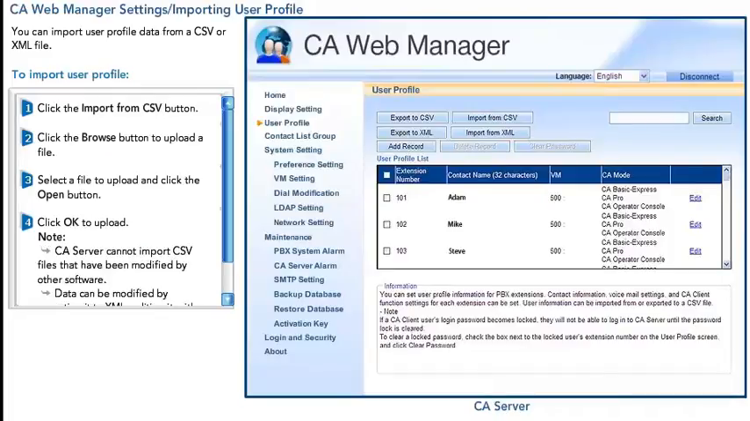You can import user profile data from a CSV or XML file. Let's see the procedure to import user profile data from a CSV file. First, click the Import from CSV button under User Profile.